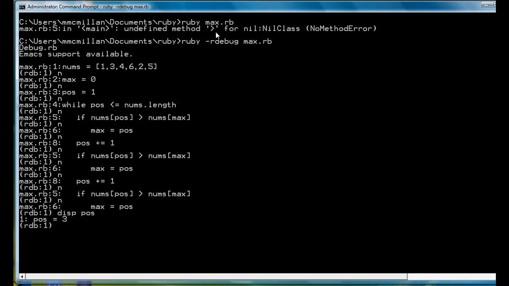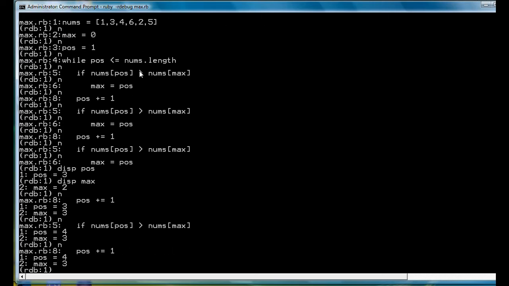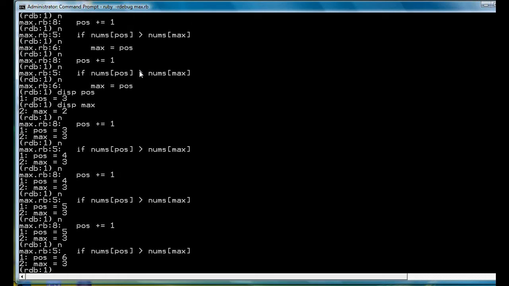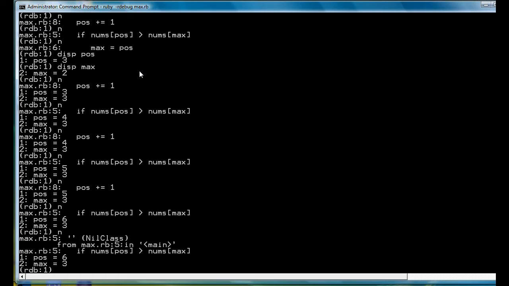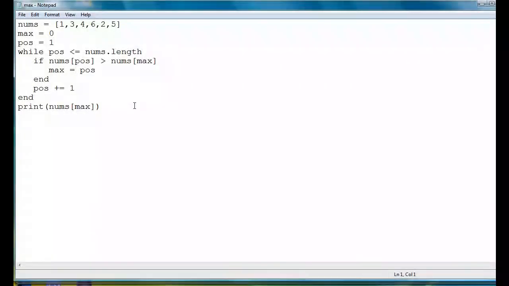POS is 3, max is 2. So let's step again. Now we have a record of POS and max. Now POS is 6, max is 3, and then it stops. The debugger is only going to help to a certain extent with this problem, but if we go back and check, let's look at the program again, and think about the list of numbers.